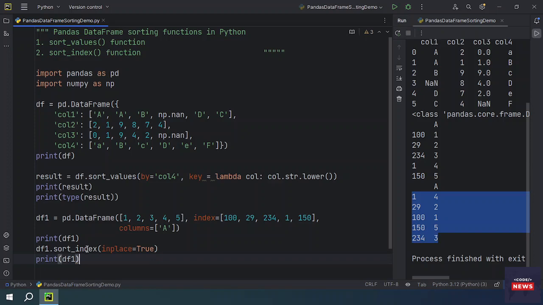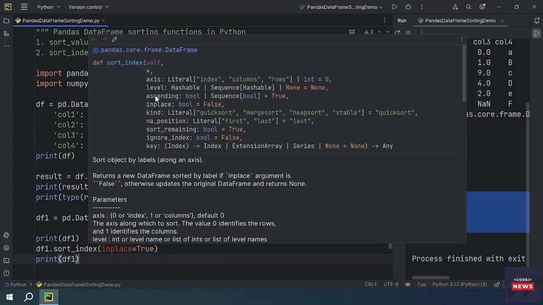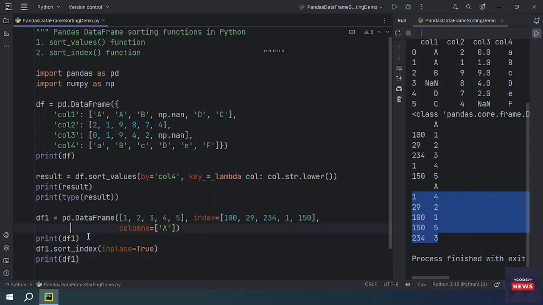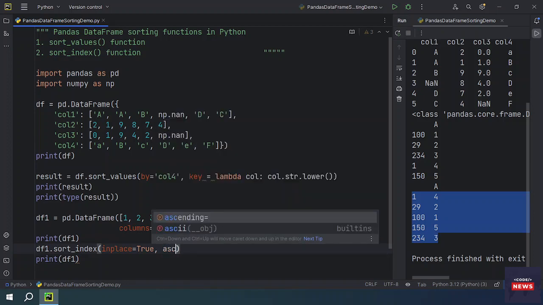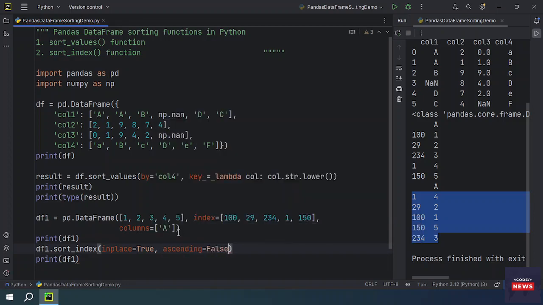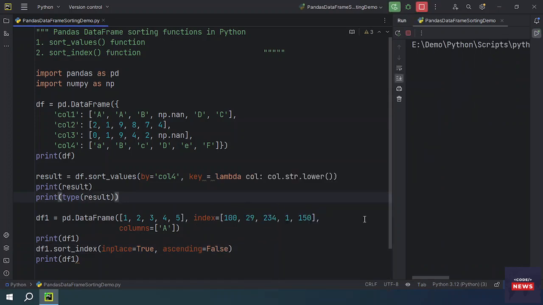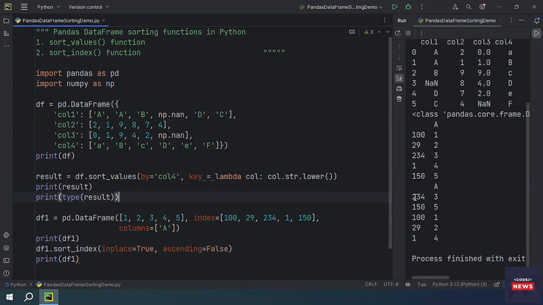See the documentation of sort_index. These are the same parameters as we were getting in our sort_values function. If you want to apply ascending False, the data would be in descending order. If you run the program, you will get your last value on the top. So you can use all these parameters with the sort_index function as well. We have seen DataFrame sorting functions in Python: we have seen sort_values and we have seen sort_index.